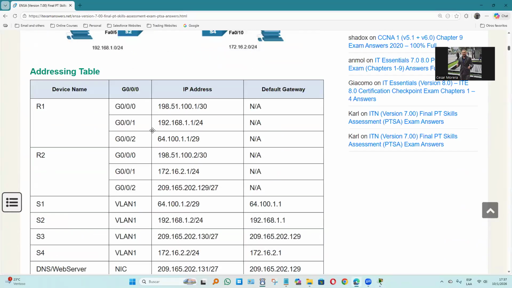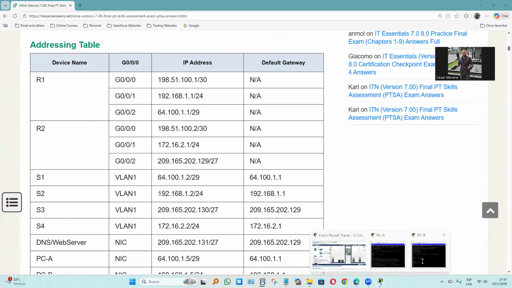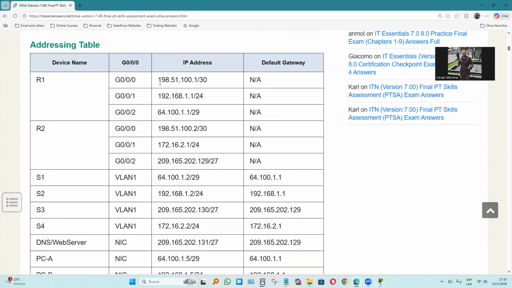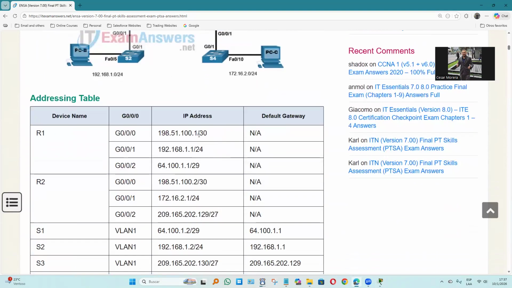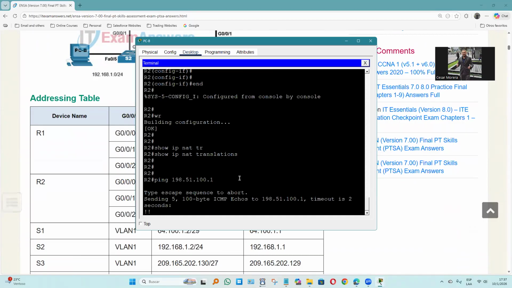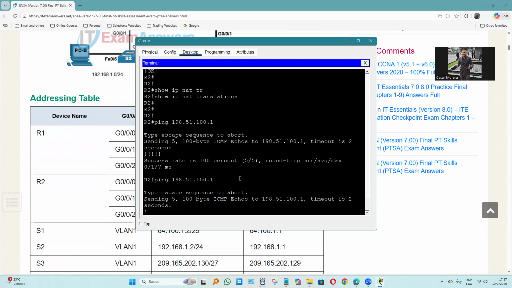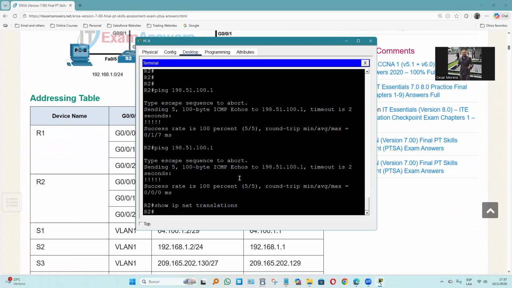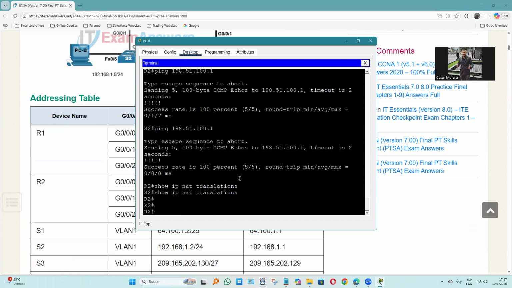Let's see if we can ping from one router to another. Okay, that might help. Let me see if maybe doing a ping test to the other router. Gigabit 0/0. Yeah. Let's try to ping router 1 to see if that will help us a little bit. No. What else can we do?